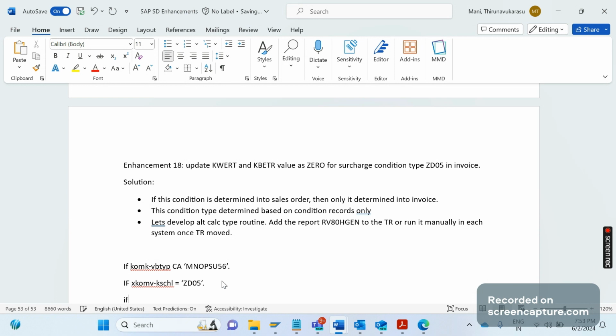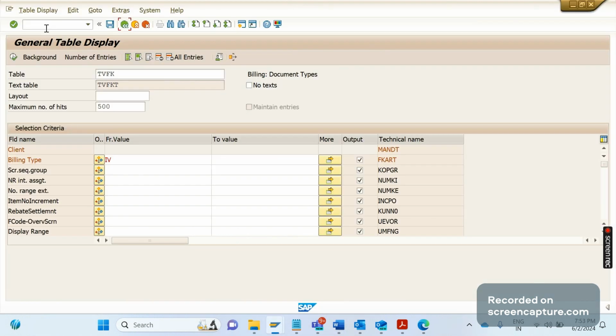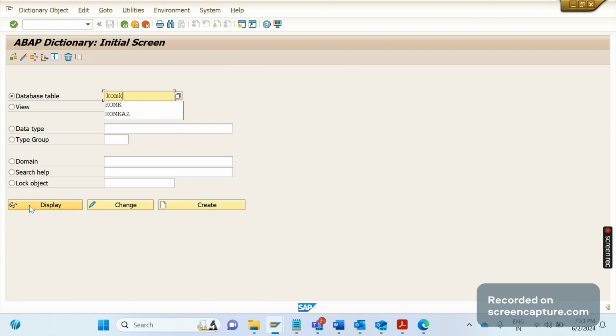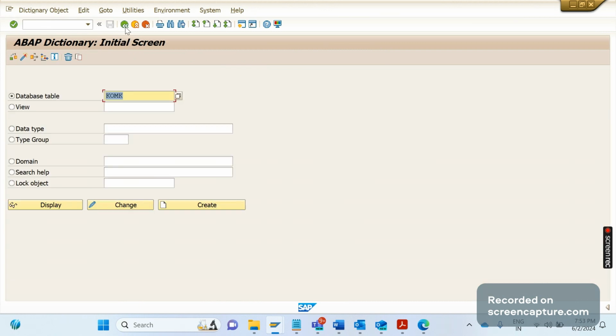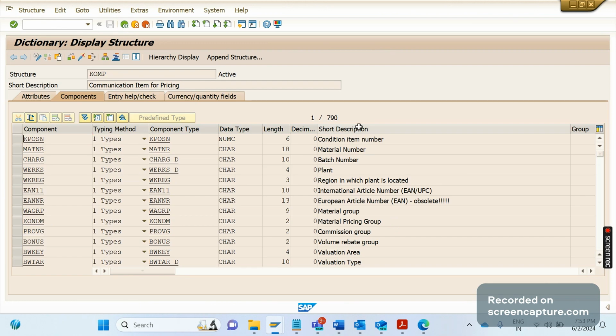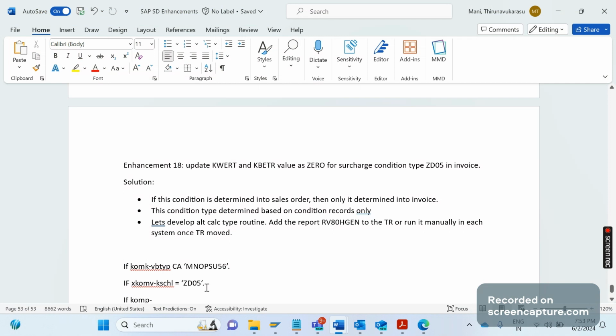So there is one more structure, that is KOMP. KOMK is a header pricing communication structure. KOMP is an item pricing communication structure. You should remember these structures because this is helpful to write any FS logic. Okay, let me show you that in the system. So KOMK is the header communication structure for pricing, and KOMP is the item communication structure. So what we're going to do, we need to get the order number here now, right?